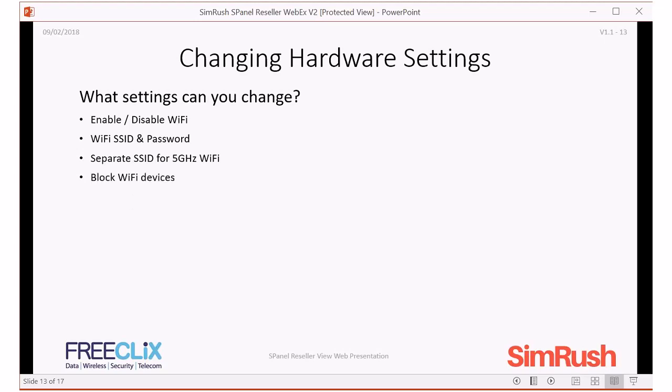You have the option to block Wi-Fi devices. So say you see a piece of hardware on the network that you want to stop from connecting, you can do so. You can also add in a MAC address manually to a block list, so that will prevent that device from ever connecting to the Wi-Fi. It'll never be allowed on.